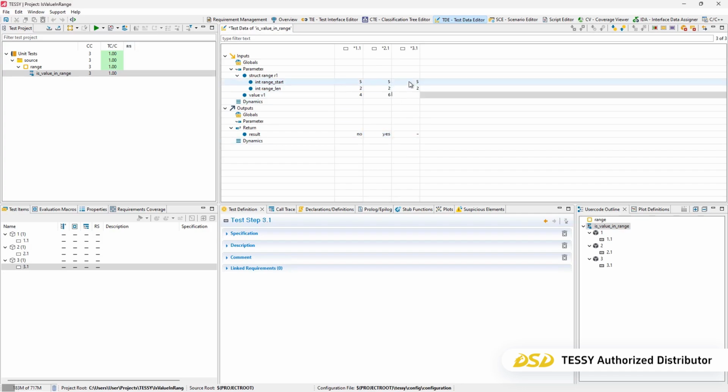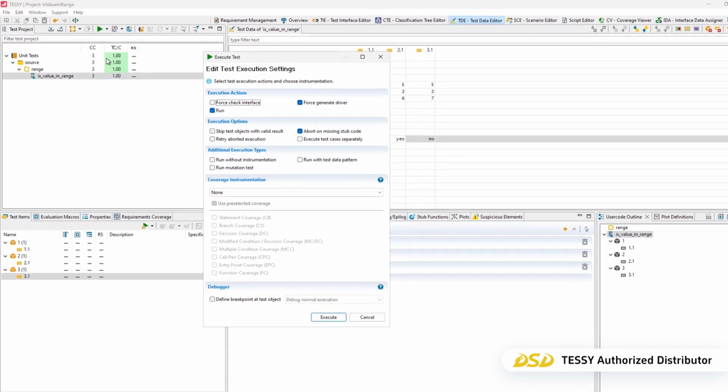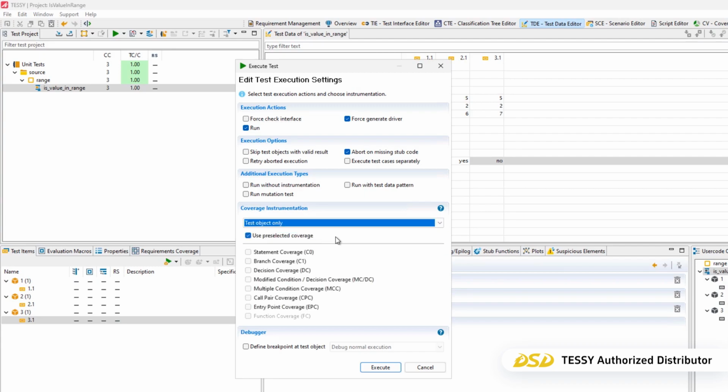After all test data is entered, the test cases are ready to run. In the Test Project View toolbar, we click the arrow next to the Execute Test icon and select Edit Test Execution Settings. To analyze the source code coverage of the test, we will run it with branch and MC/DC coverage instrumentation.